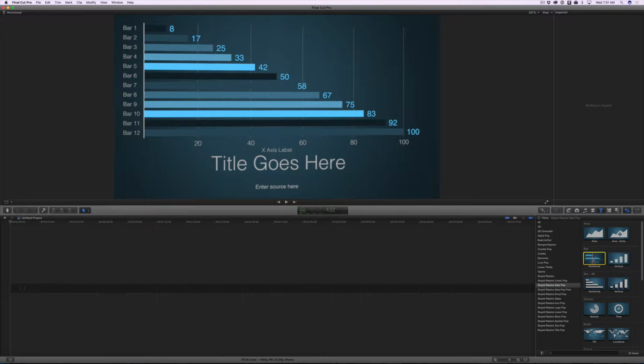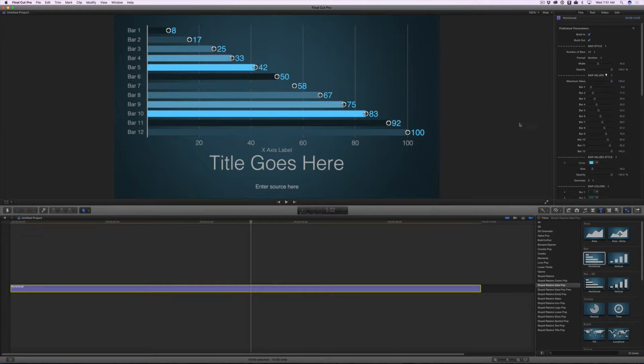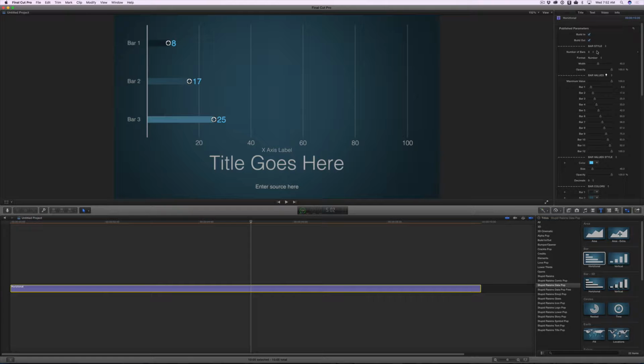So, in Datapop, just drag a template in there that you want to use, and then underneath bar style, you want to select half of the number of bars you want. So let's say you want 3 points, then you're going to select 3 bars here. Then we're going to duplicate it.